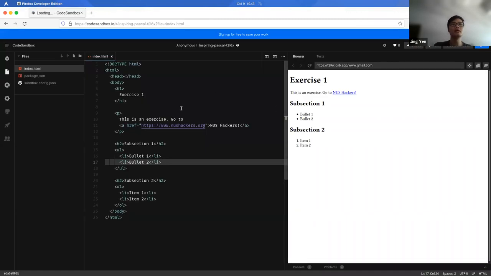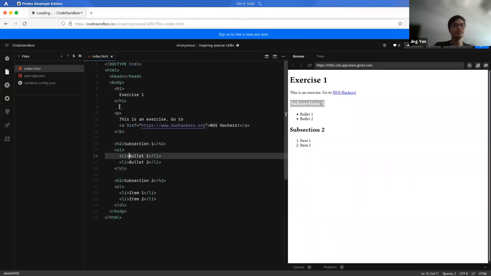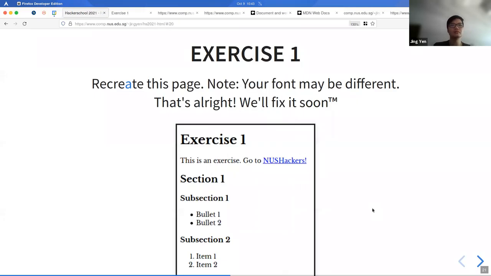I messed up, so I tried recreating it over here. For exercise one, I used a level one heading. I had a paragraph, and inside this paragraph, I had a link to somewhere. I just put my NUS Hackers website. Clearly, I missed out on the section and the subsection. I went directly to the subsection. So maybe I could have used a level three heading instead, and then placed a section somewhere. So yep, that's kind of close to this exercise. It's just a short exercise to create a single page and have some hands-on.